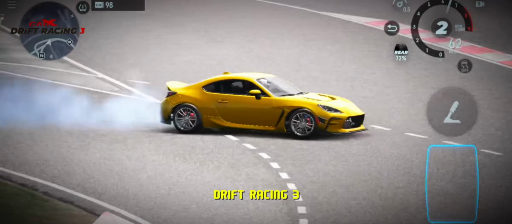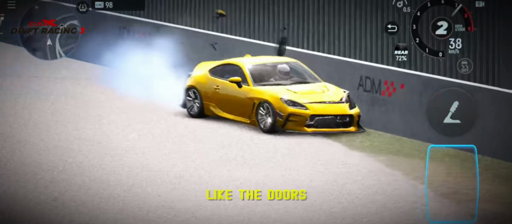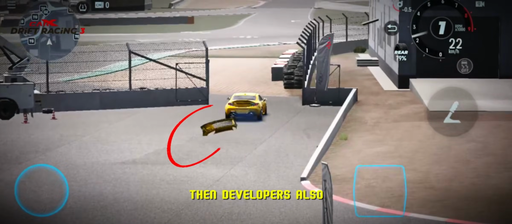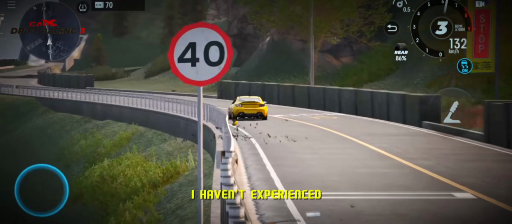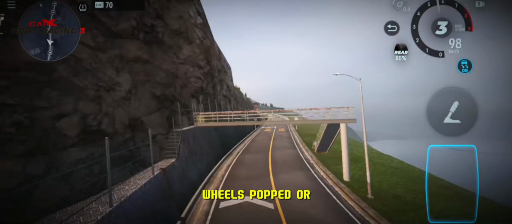In CSX Drift Racing 3, you get some of these features like the doors, the bumper, and then developers also added shrapnel which immediately disappears after the crash. I haven't experienced crashes where the wheels popped or rims.